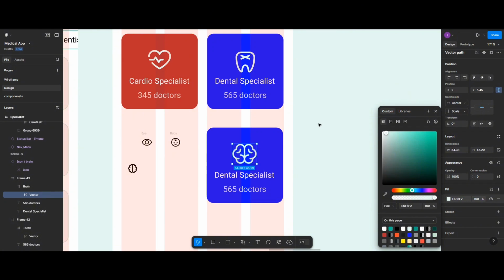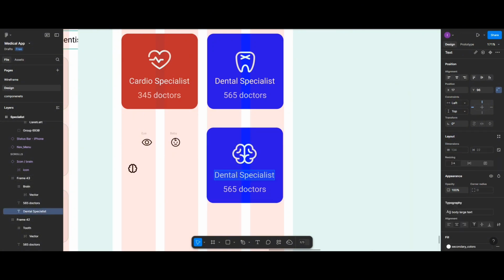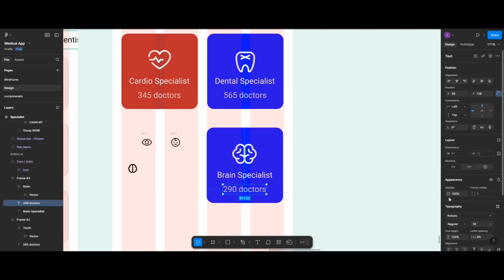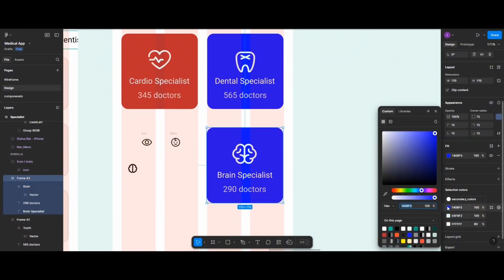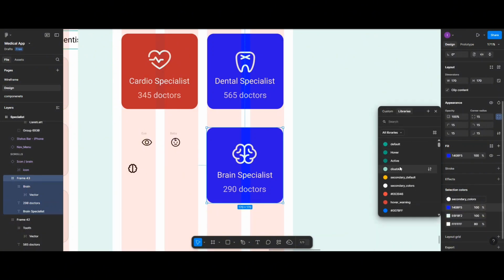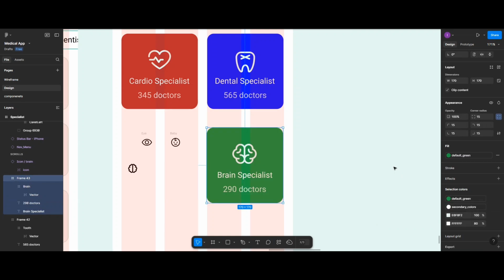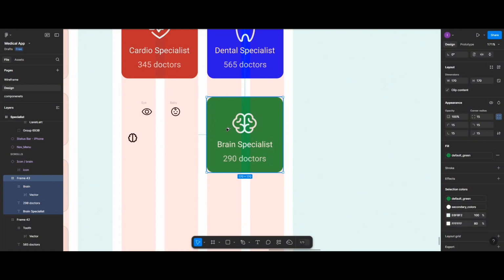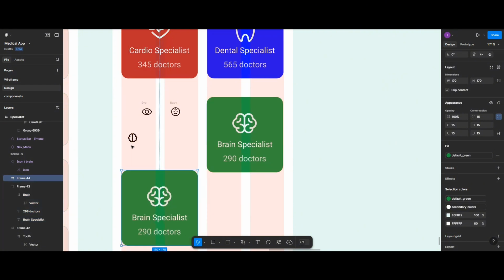Okay, align it to the center, and this time is going to be brain specialist, and align it to the center of the frame, and also update the number to that. So let's select the card and also update the background fill. Okay, from the list of our colors we can choose another color. Alright, so proceed to duplicate that again.